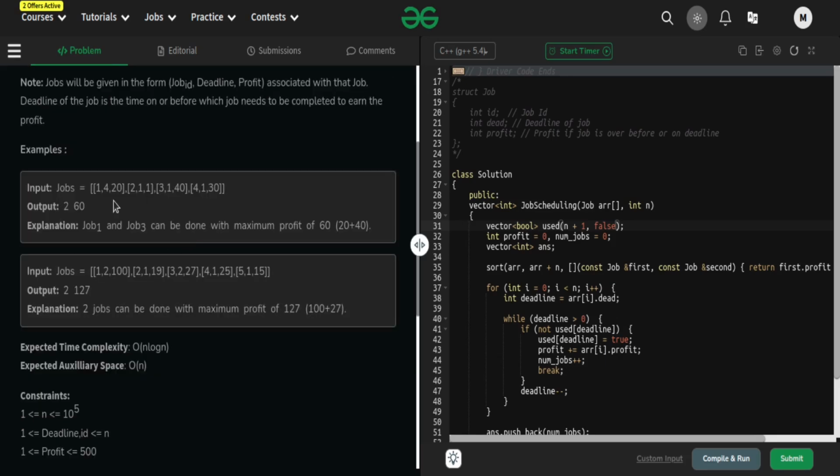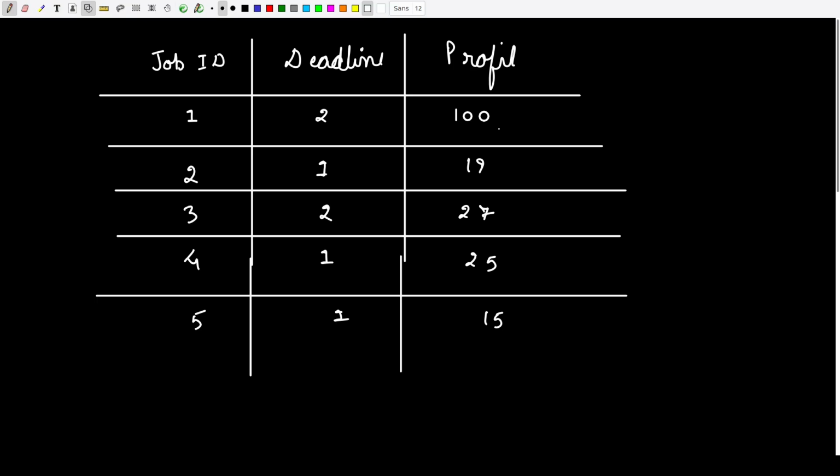So let us try to understand this problem statement with the help of an example. Let us say this is the job description which is given to us. With this job description, the maximum profit we can obtain is by performing this job and this job. So the total profit is 100 plus 27, which is 127, and the number of jobs which we will be able to do is 2.